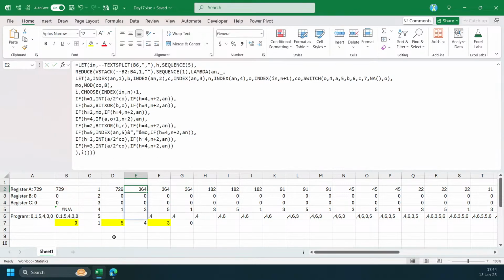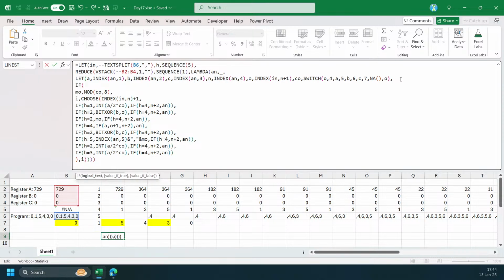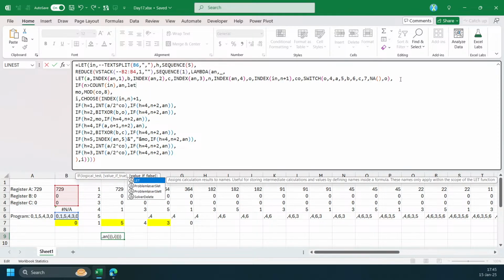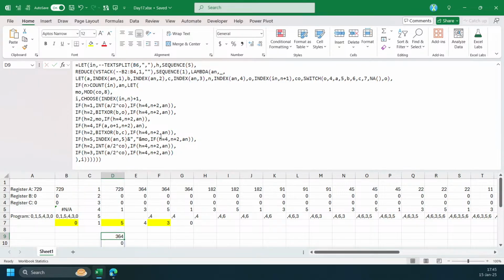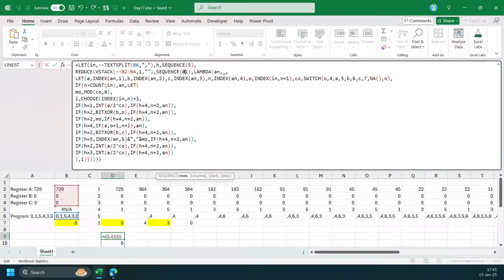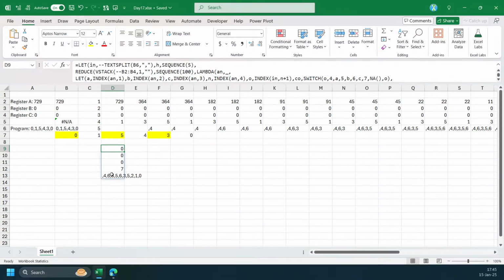So I just go with this one. The stop condition will be N has to be more than the number of in. So this means I'll go here. So if N is more than the count of int, return AN, and then else do the rest of the calculation. Close here, and then I can overshoot here now. So let's say go 100. Now get this one.